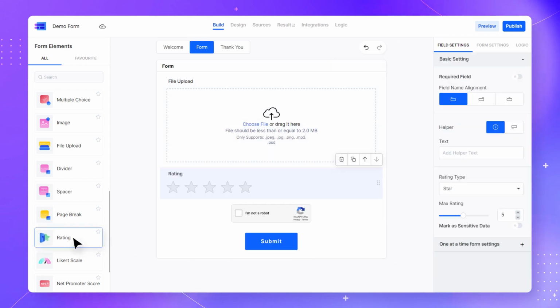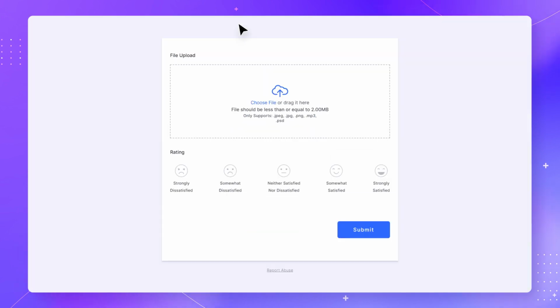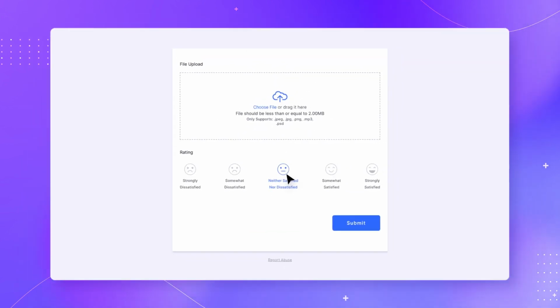Next is the rating field. You can increase the count from here. In rating type, there are 2 options, star and emoji. This is what it will look like.